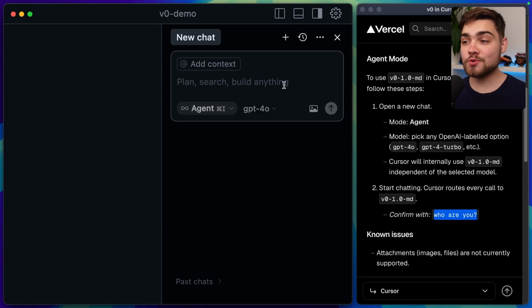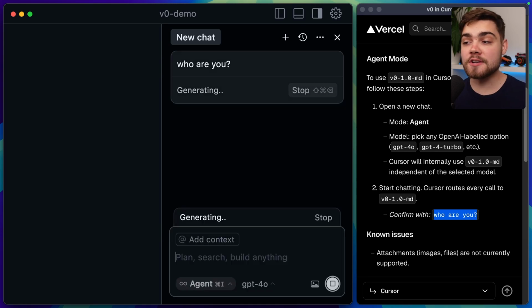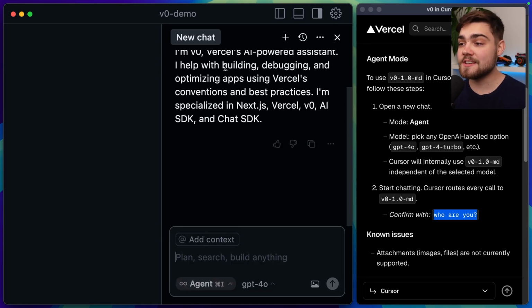Once you've done that in the settings, all you need to do in Cursor is go into the agent mode, make sure you select an OpenAI model, and to test it's actually working, you can ask, who are you? And hopefully this replies that it's V0. As you can see, I'm V0, Vercel's AI-powered assistant. I help building, debugging, and optimizing apps using Vercel's conventions. So let's try build an app with this.